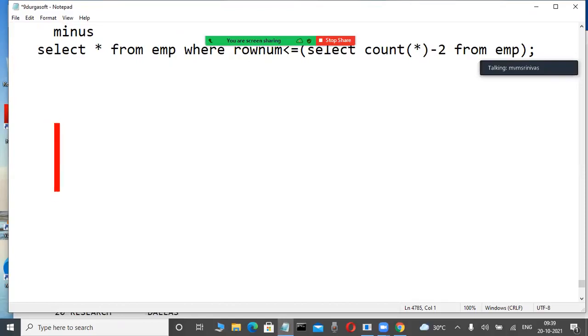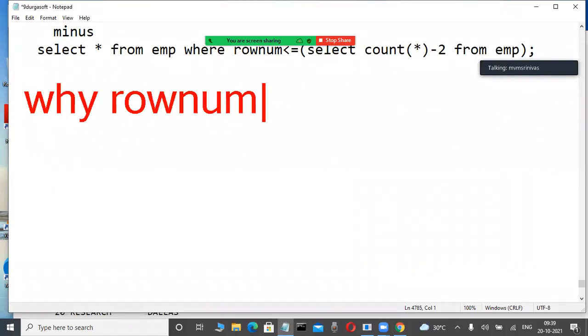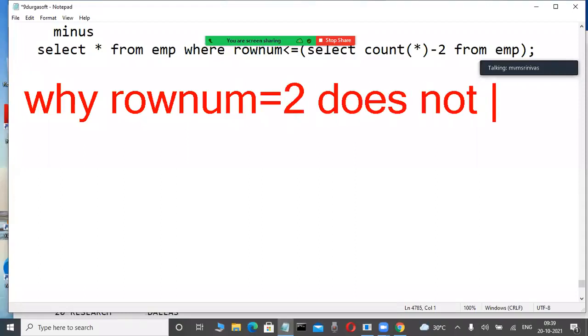So rownum is equal to 2, rownum is equal to 5, rownum is equal to 3, rownum is equal to 4. I am writing, it won't work. No rows selected. Why does rownum equal to 2 not work? Do you have any idea? They ask this in interviews, always of PLSQL developers, who explain the PLSQL algorithm.